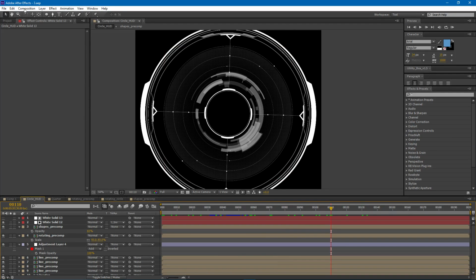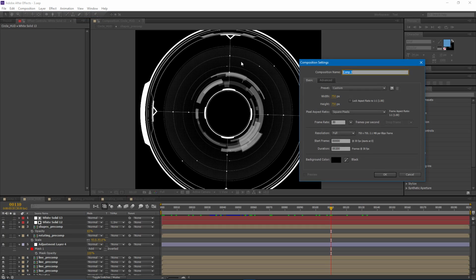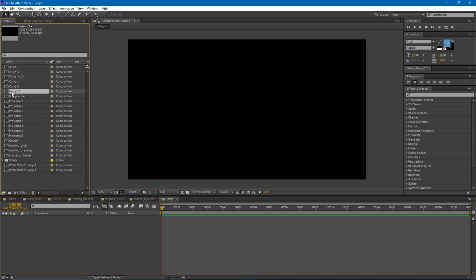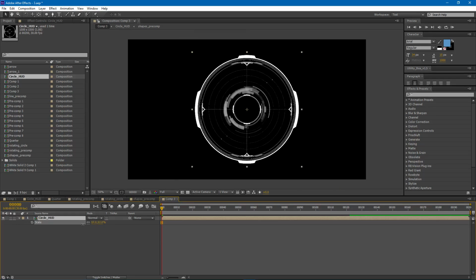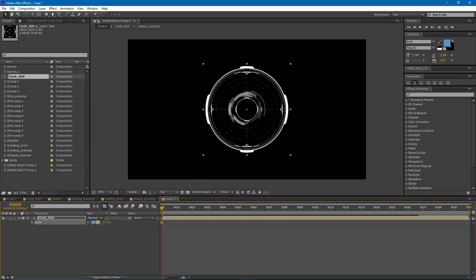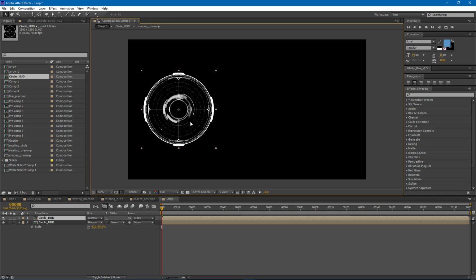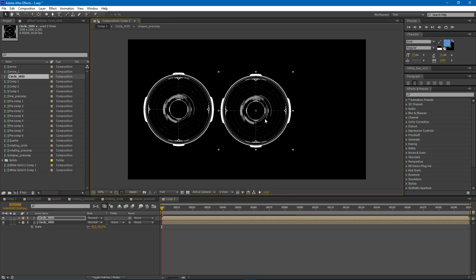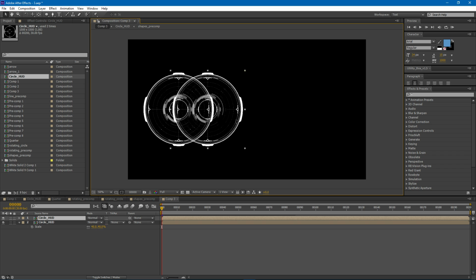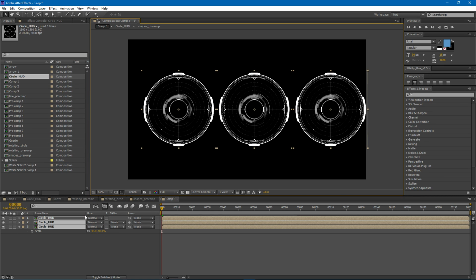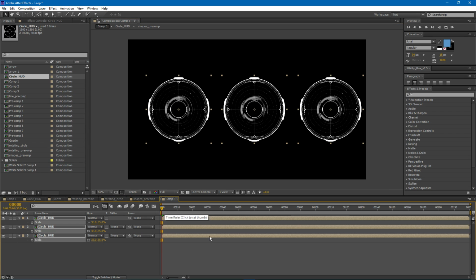And now all you have to do is simply create a new composition, and I'll make this full HD. And I'll just drag this circle HUD that we've created inside the main comp. And I'll just scale this down to maybe, let's try 40%. Drag this over, duplicate this a few times. Let's grab all of these and scale them down to maybe 35.